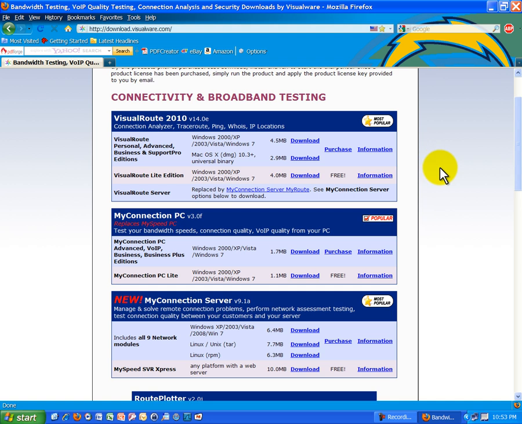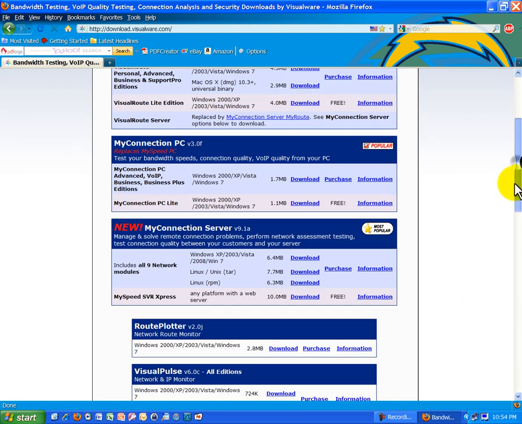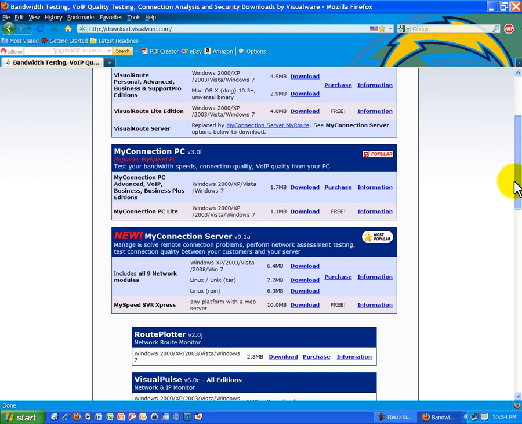So I think what we want to do is try this personal, advanced, business and support pro editions. I believe we can use that for about 15 days if I'm not mistaken. So that one will give us a lot more features than the free ones. You'll find that with all of these, if you download the trial version that lasts for about 15-30 days, you're going to get a lot more information than you do by getting the free ones, because they want you to buy the real one. So this is a very popular suite of tools that network professionals use for troubleshooting connectivity.